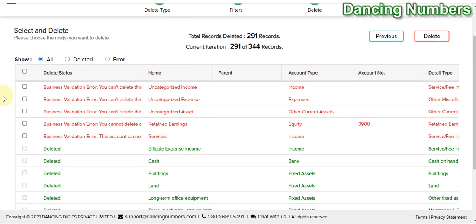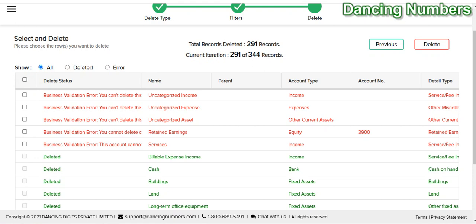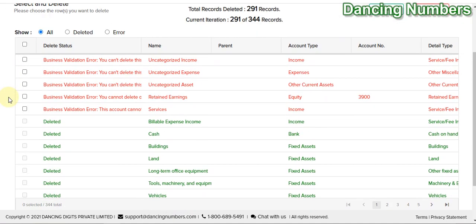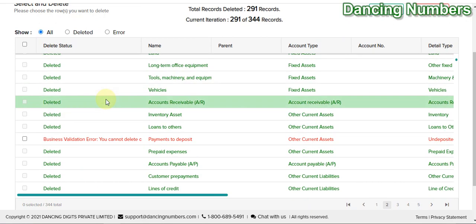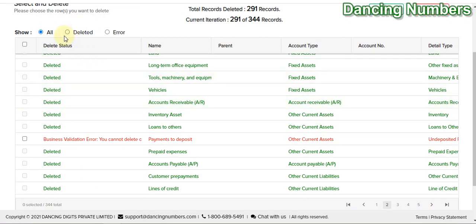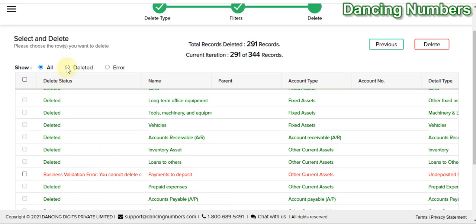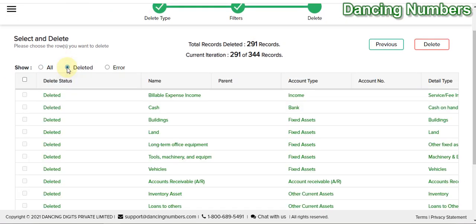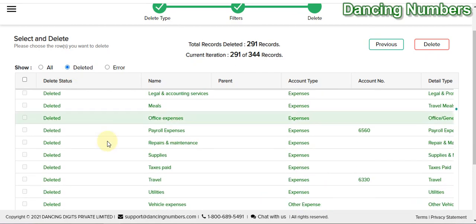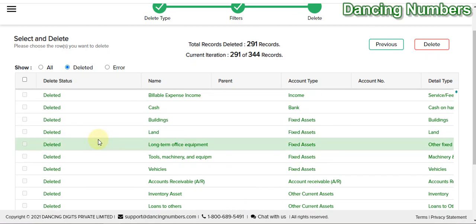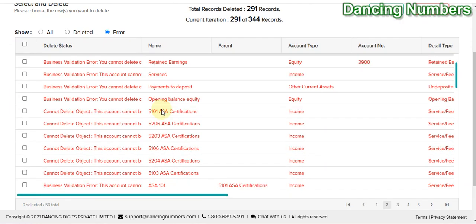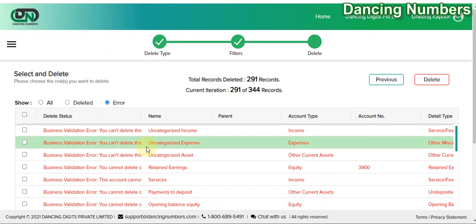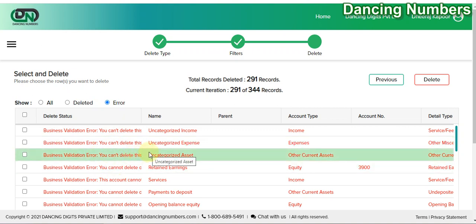So as you can see, most of them have been deleted and some of them have not been deleted because they are used for some sort of transactions. If I want to see which accounts are deleted, all I need to do is click on deleted. It will show all the accounts that are deleted here. If I want to see the errors, I can click on the error tab. This will show me only the errors why it was not able to delete, so that we can go back into QuickBooks Online and fix the things accordingly.